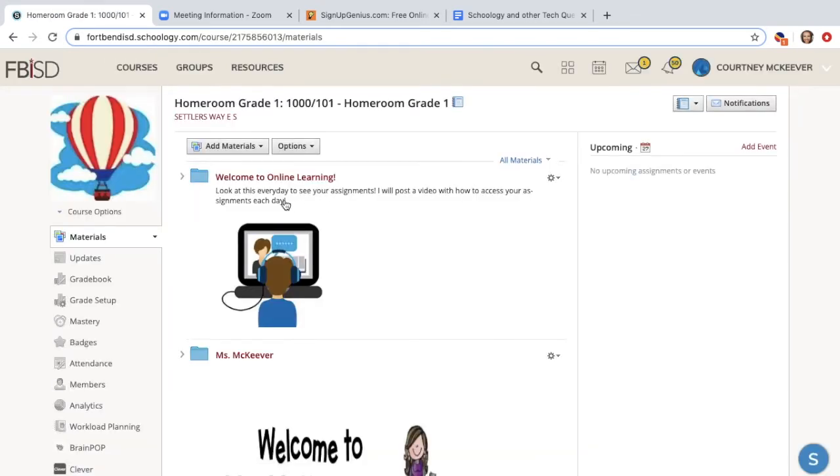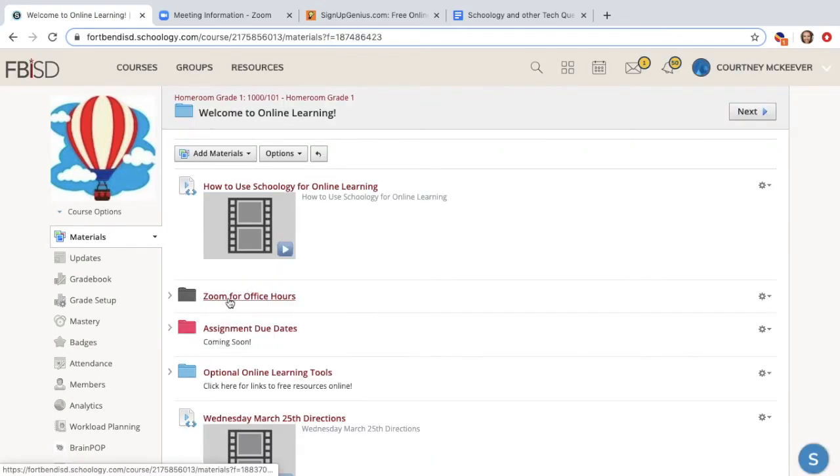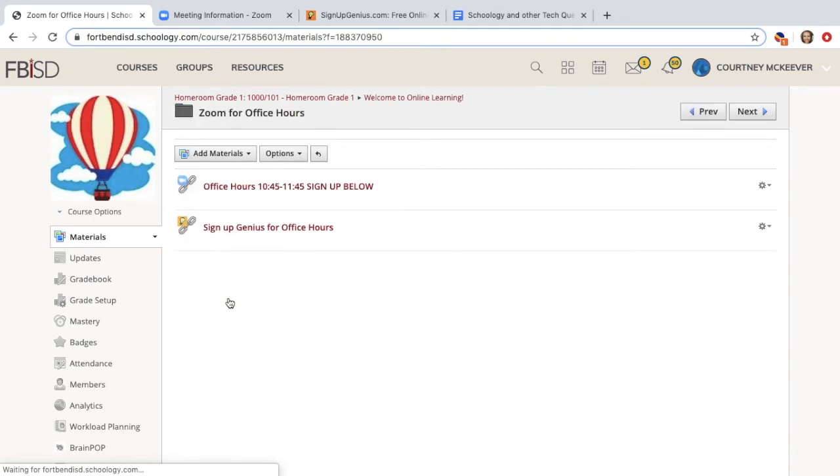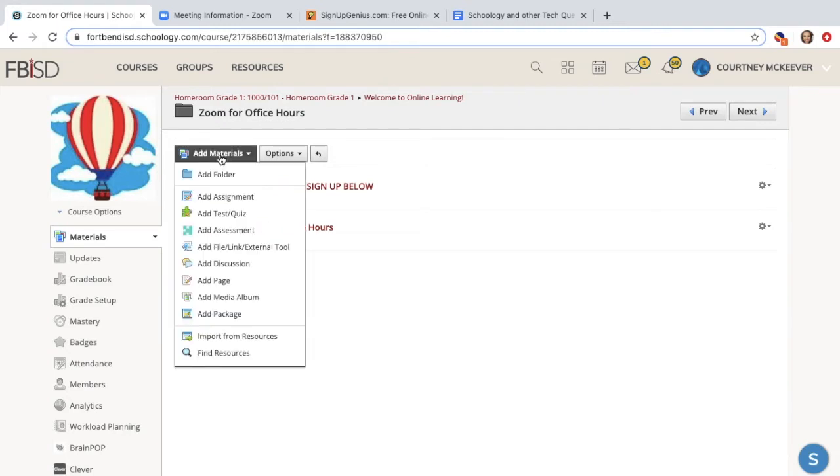Now, in my homeroom course, I'm going to go to Online Learning, my Zoom for office hours, and I've already set it up right here, but I'm going to show you how to do that. So I'm going to click on Add Materials. As you notice, this is a very popular button. You're going to need it a lot.